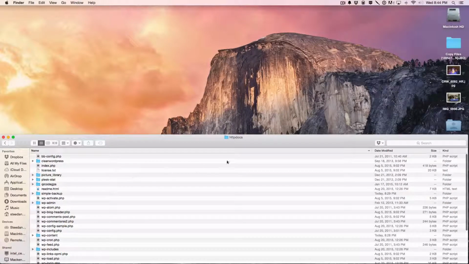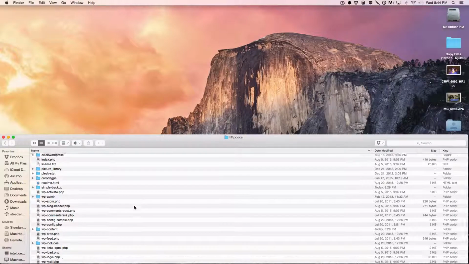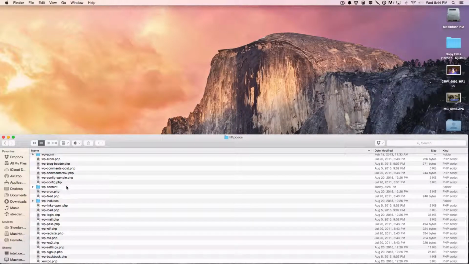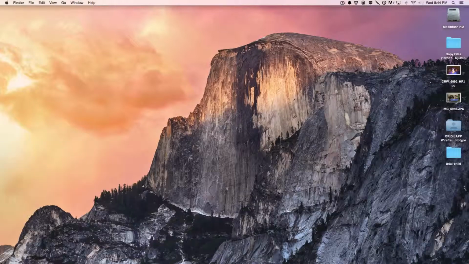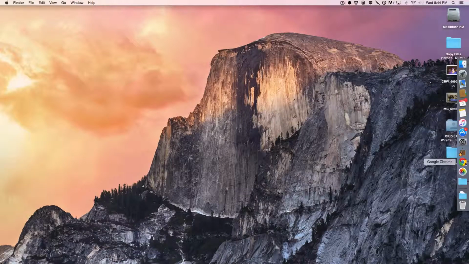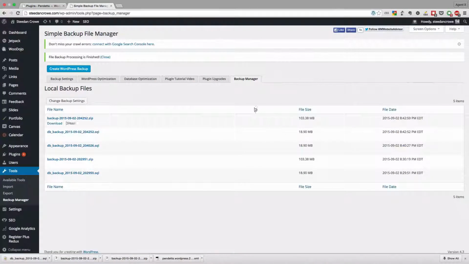Now once you get into HTTP docs, your content, your images are in wp-content uploads, and here they all are. So that's a good quick way to get a backup. There are other ways, but that's probably the fastest thing you could do.